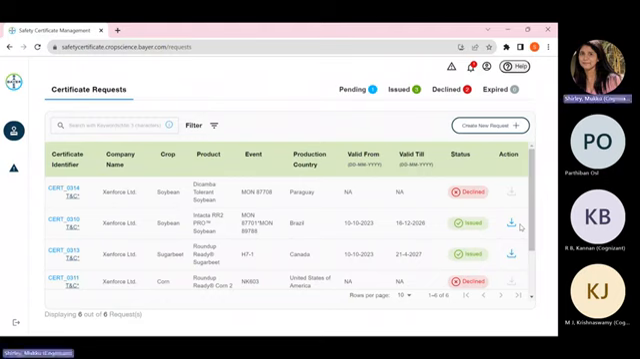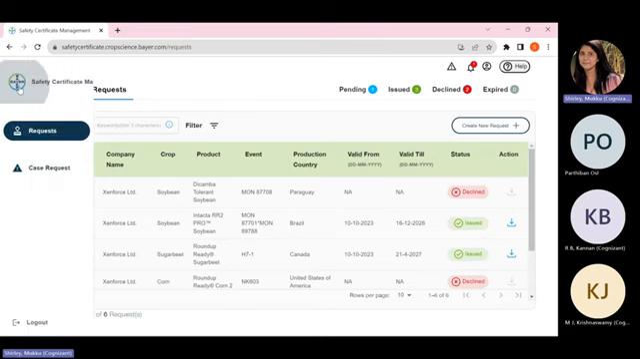After you have logged into the Safety Certificate Management portal, you will be landing on the certificate request screens by default. In this page, if you click on the Bayer logo towards the left, this page will be expanded and you will be able to view the modules available. Currently, we are on the requests page and you can click on the case request.